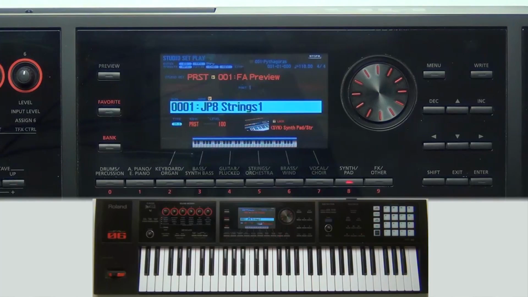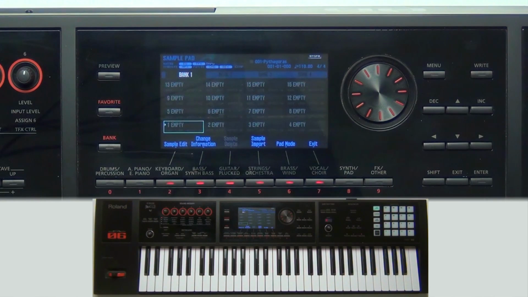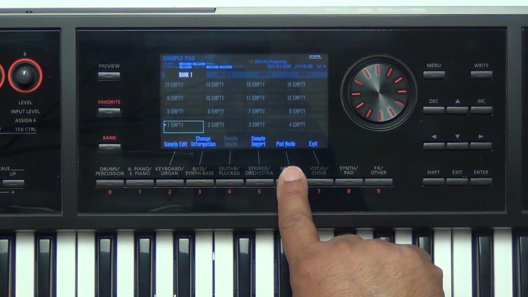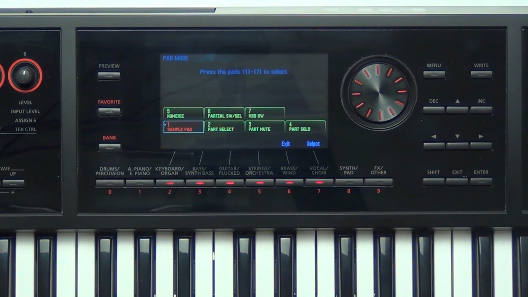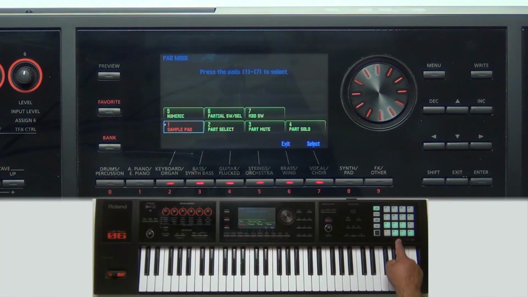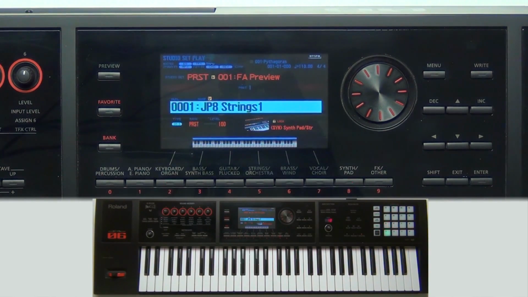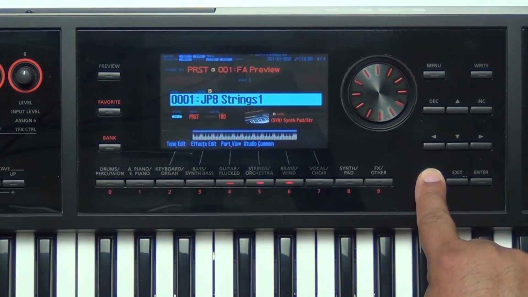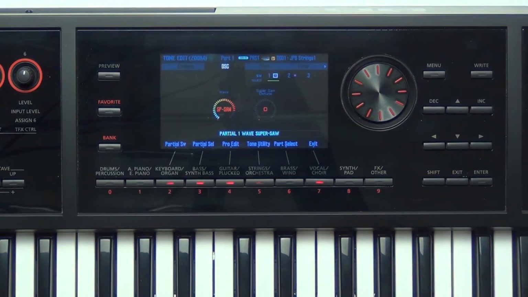But before we begin, we're going to press pad mode and use a different pad mode to change the different partials inside the FA. Check this out. Let's begin by pressing pad utility. Now let's press pad mode. And now we're going to select pad number 6, partial switch, and select. Now let's get back into editing that synth sound. Press and hold shift, hit tone edit.